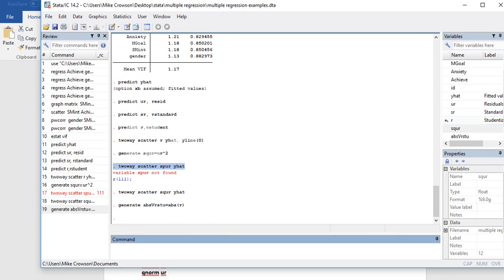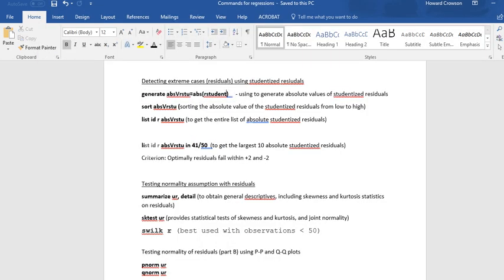So basically in this description right here, it was a little bit off. It should have said absolute value of R. So I'm going to save that there. Okay, so there you go. So now I've got this new variable in here.